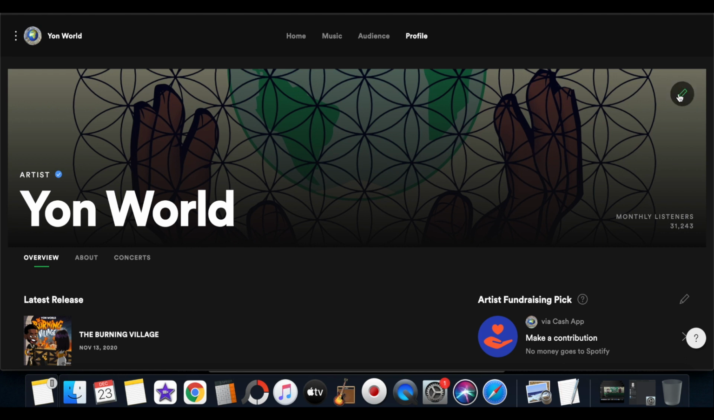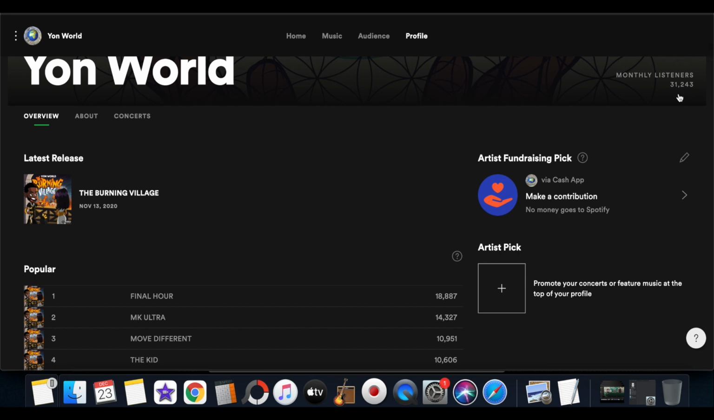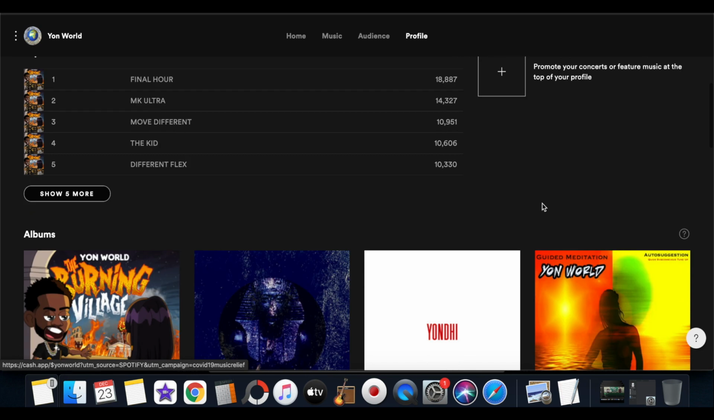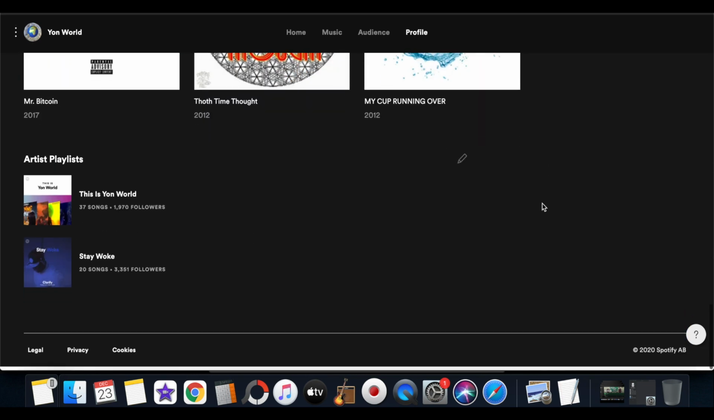You can edit the background banner image. You can edit the about. You can add an artist pick, a main song you want people to focus on. You can add a fundraising link. You can add your Cash App, or you can add your PayPal link so your fans can support you directly through your Spotify profile. If you scroll down, you'll see a list of all your albums, singles, and EPs.